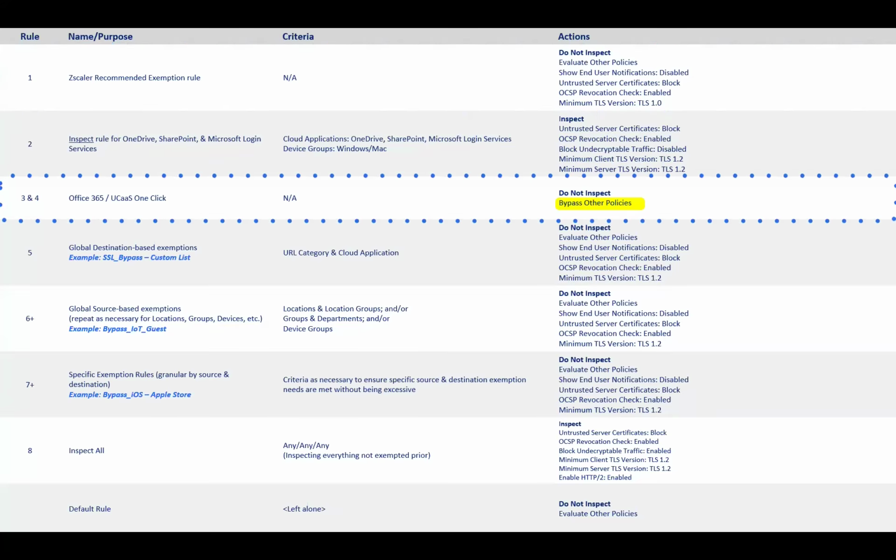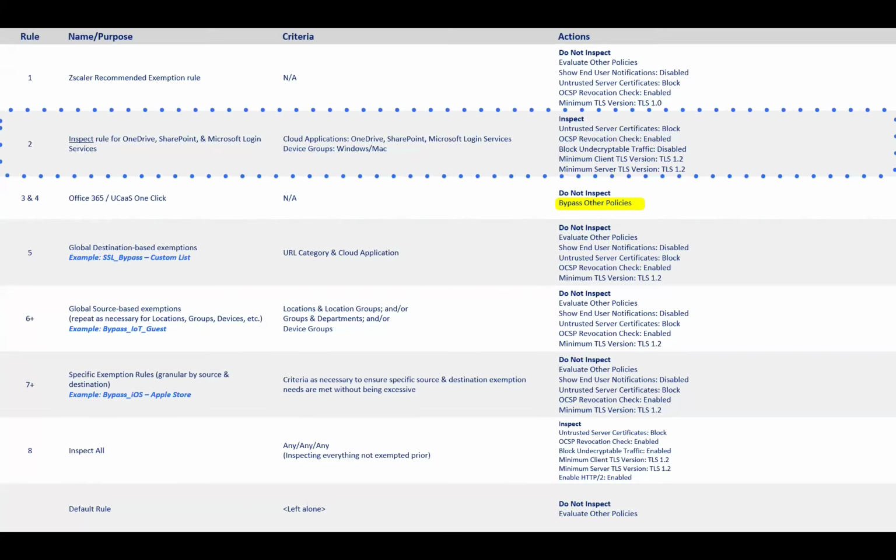Rules number 3 and 4 are the one-click rules, such as the Office 365 one-click rule, or the various UCaaS one-click rules, like the Zoom one-click rule or WebEx one-click rule. These rules include a list of destinations given directly to Zscaler by the vendors for those respective applications, which they have told us cannot be inspected, and as such will exempt those destinations entirely from SSL inspection, as well as cloud app control and URL control.